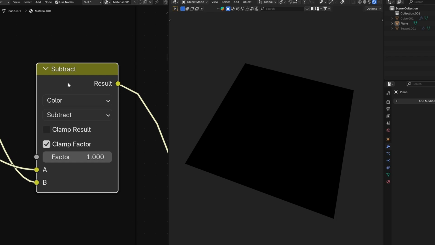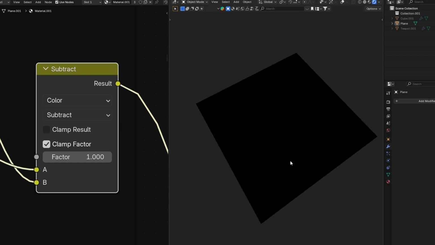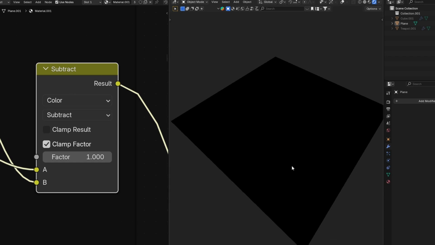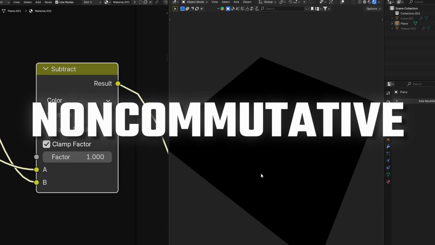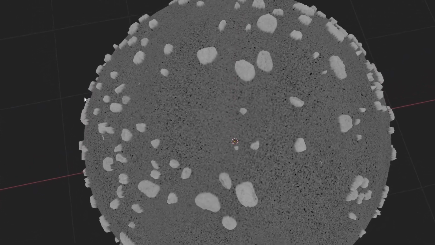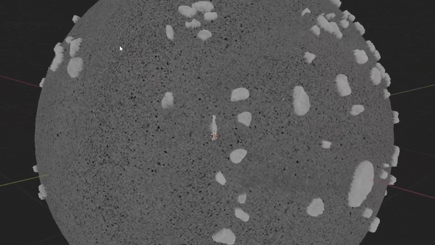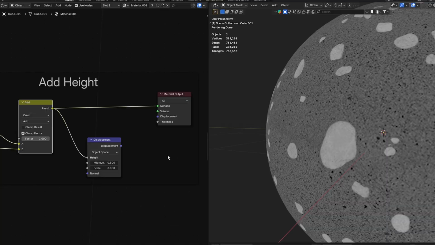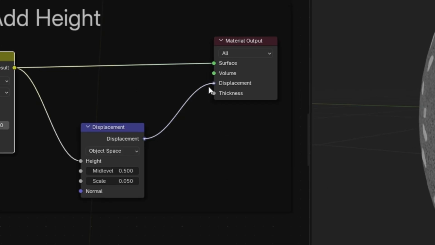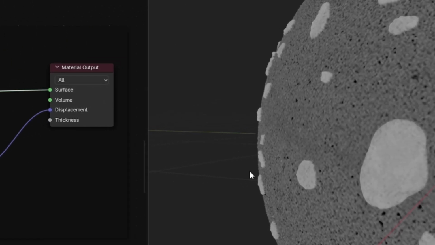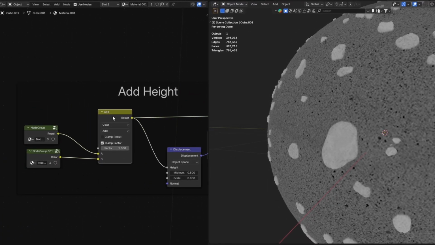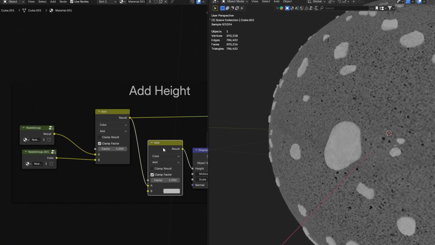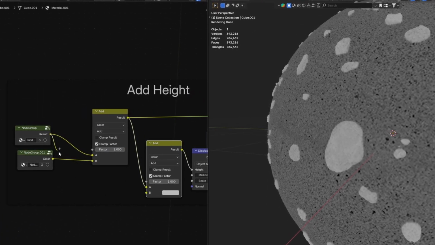If I now change the orders, the result becomes totally black, because we're now subtracting the face with the circle. This is called non-commutative. Now let's see how we can use them with displacement. Going back to our rocky ground example, if we plug it into our displacement, we would obviously see displacement, we already know that. But watch what happens when I add the rocks to my ground texture once again.